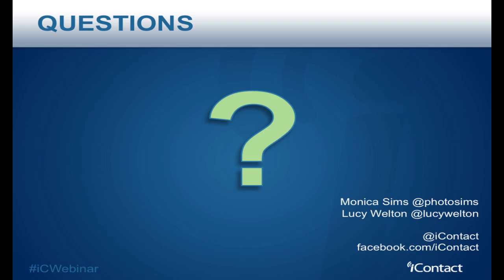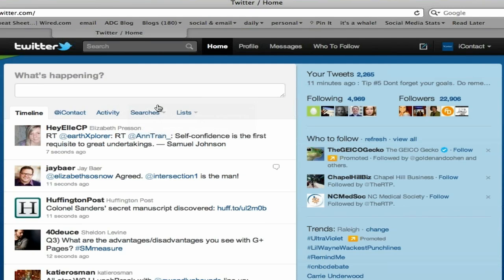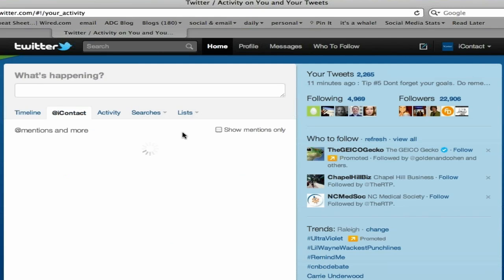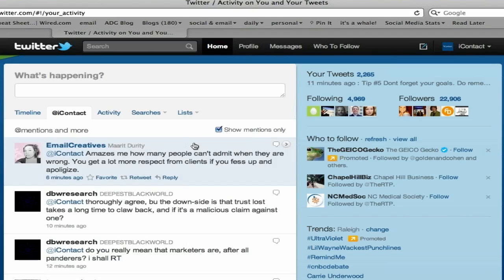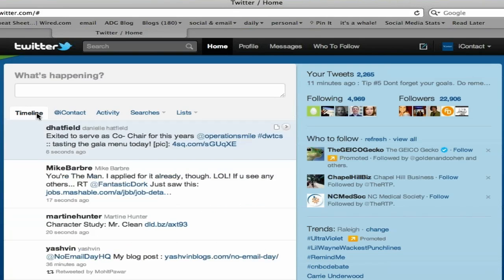Another good way on Twitter is right underneath the status bar. If you're looking at Twitter, it says there's timeline, iContact, activity, searches, list. If you just click on the @iContact button, you can see who is retweeting your tweets, talking about you, mentioning you. And that's also how I find out when people are saying good things about us, and if they have complaints that I need to send up to support, or if they have questions.